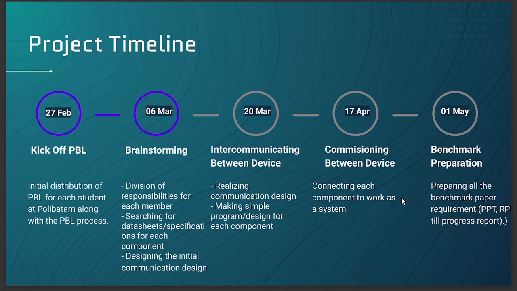And on the 17th of April we have communication between devices, connecting each component to work as a system. And on 1st May we have benchmark preparation, preparing all the benchmark paper requirements such as PPT, RPP, and progress report.